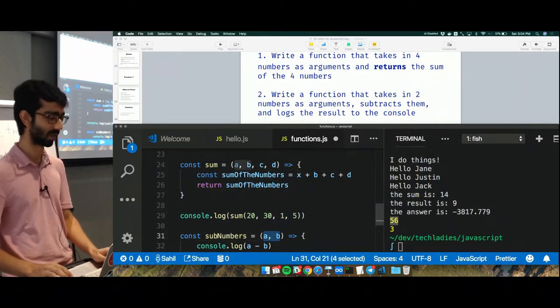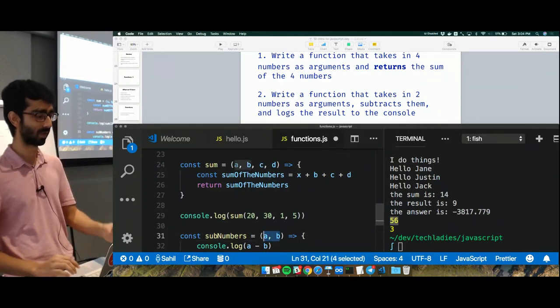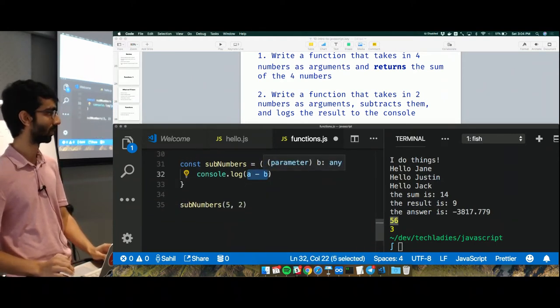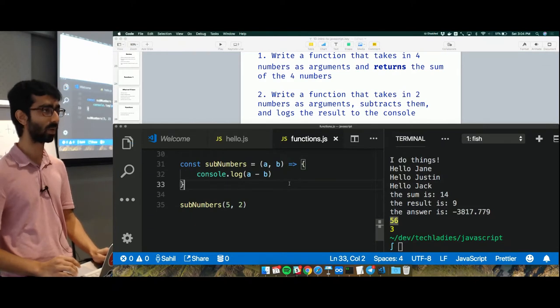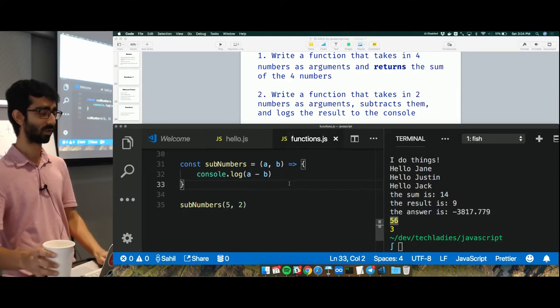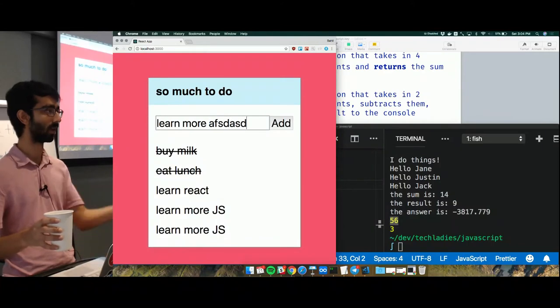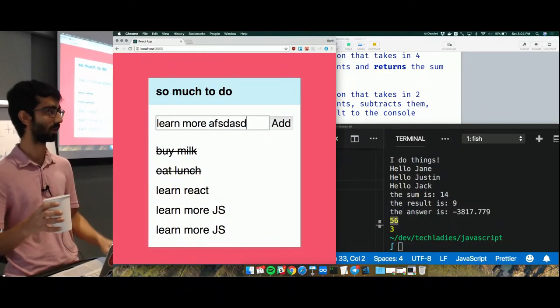That's fine, as long as whatever you have in the list of parameters here is what you're using inside the function here. Cool. Any questions? Will you teach us how to get inputs live from the user? Yes. So when we do this to-do list, we'll actually let the user type in stuff here, and we'll take that from the user and put it in the list.